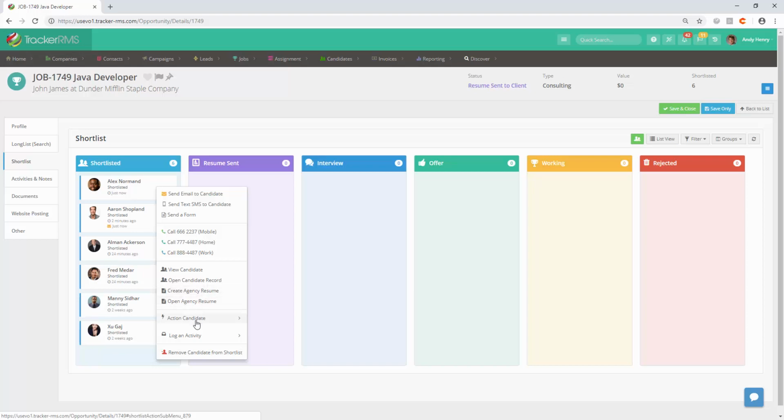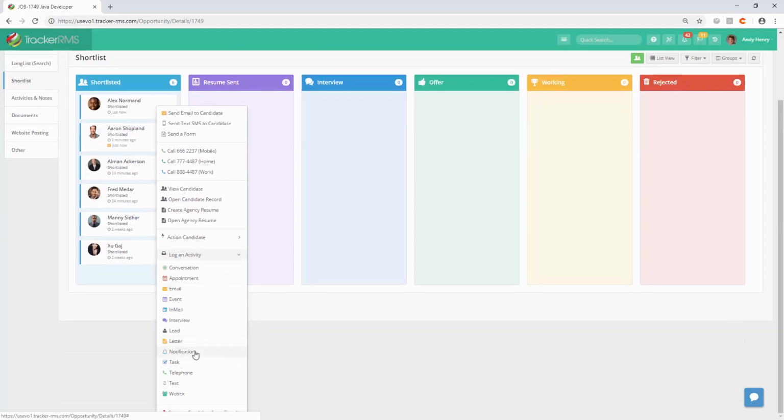If you'd like to action the candidate through the job process, you will be using the section called Action Candidate. You also have the ability to log an activity. This will associate the candidate as well as the job on this, or you can even remove the candidate from the shortlist by using the bottom button here.